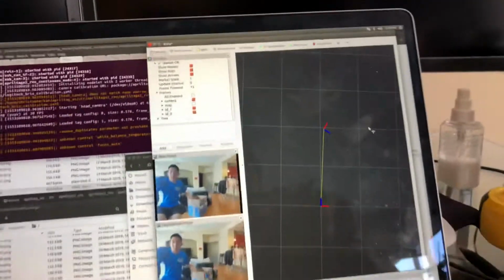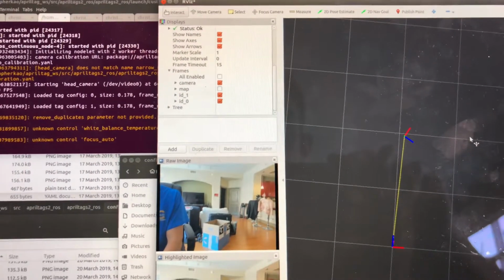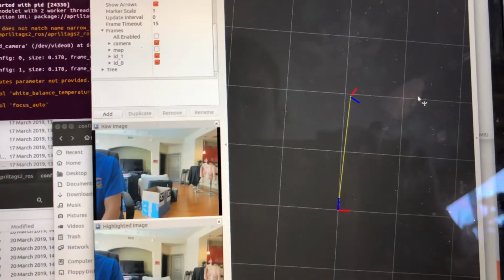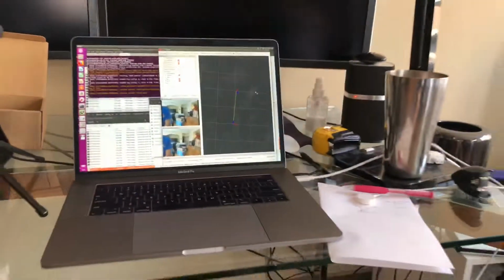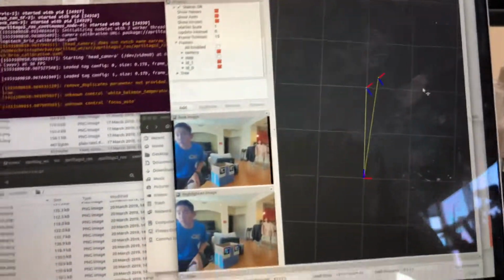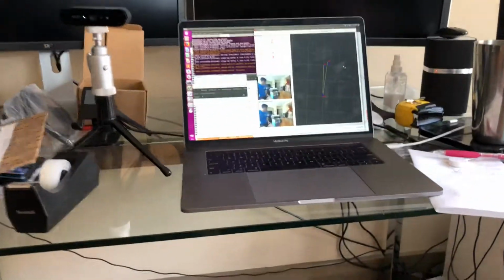Let me turn it back a bit. When I turn it back, I would expect it should come back. We'll see if it does or not. Interesting. Okay, it's not back. Turn it more. Okay, there it is. It's back again.